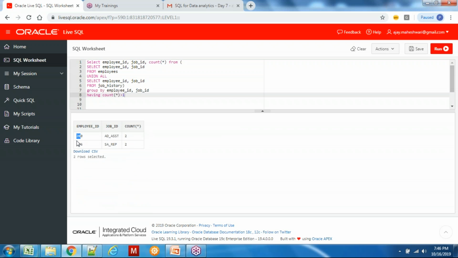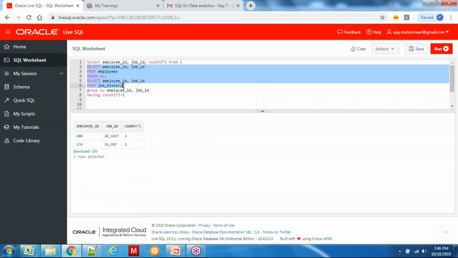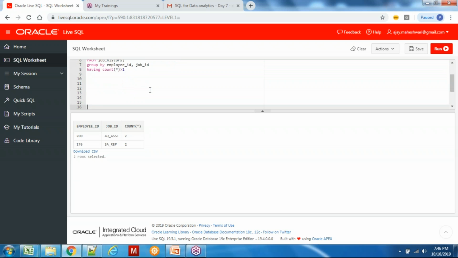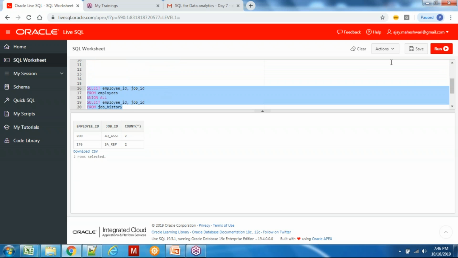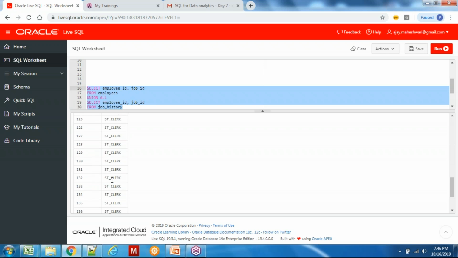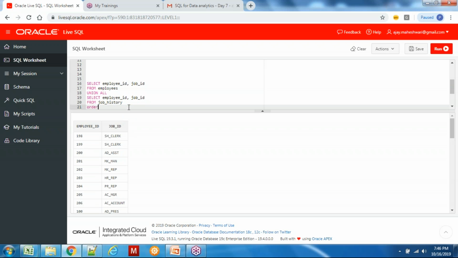Employee ID 200 and 176. Okay, employee ID 200 and 176. Let's see those two, 200 and 176. Let's run only these two and see. Let's see, employee ID 200 is AD AST, and then there may be 200 again somewhere. So let's do an order by 1.